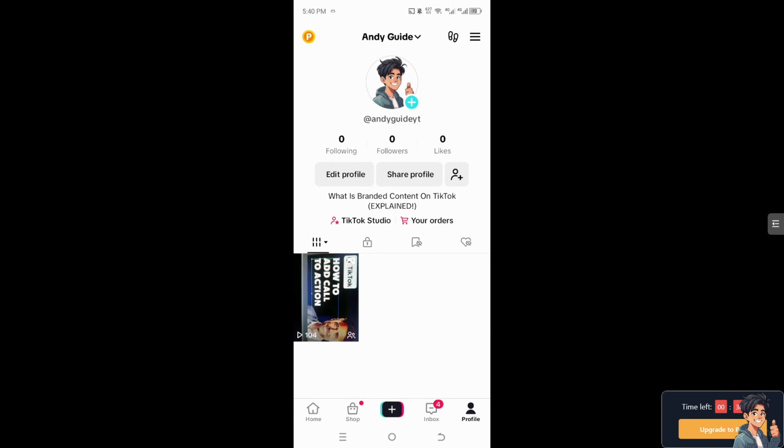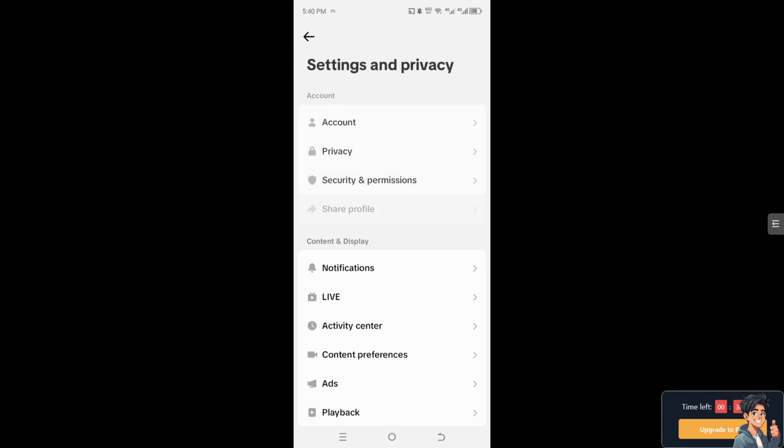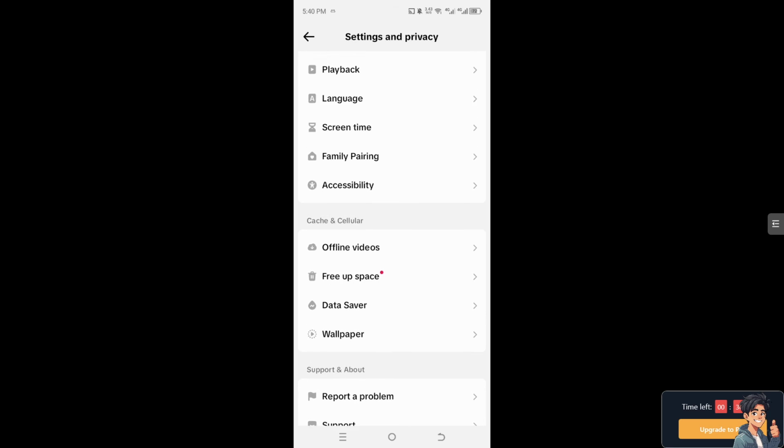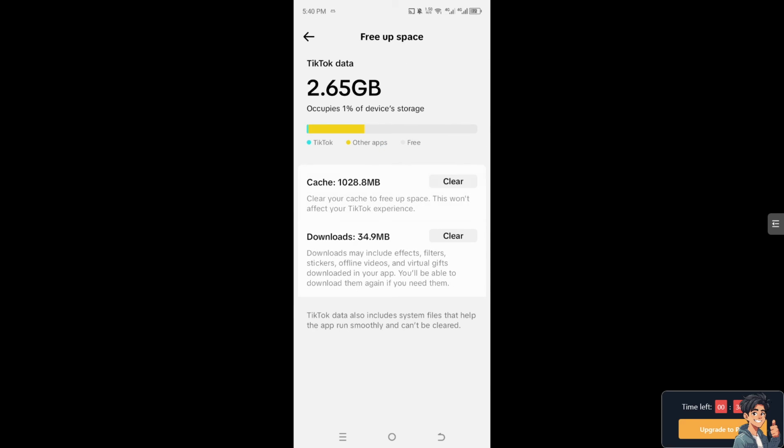I need you to go to the upper right corner, the hamburger menu, click on Settings and Privacy, and from here, I need you to scroll down where it says Free Up Space. That is related to the cache and cellular, all right? Click on it, and I need you to click on the cache and the download option, because that could, again, potentially be the reason for the audio delay problem.